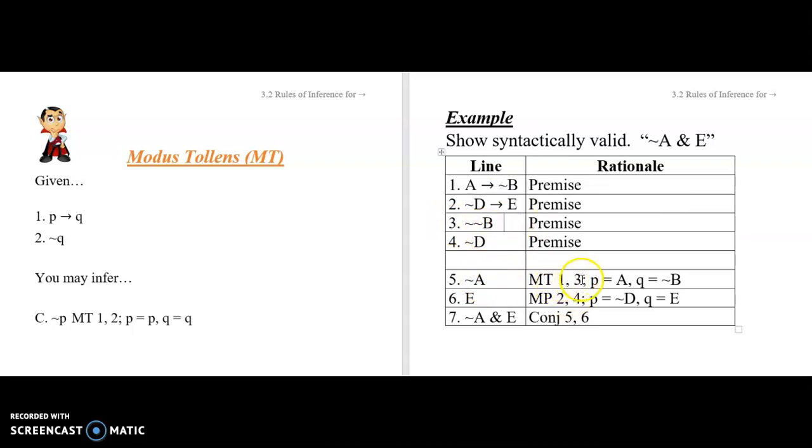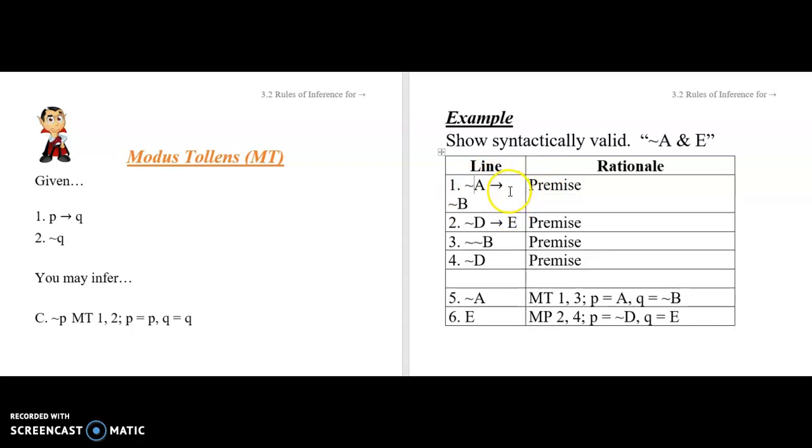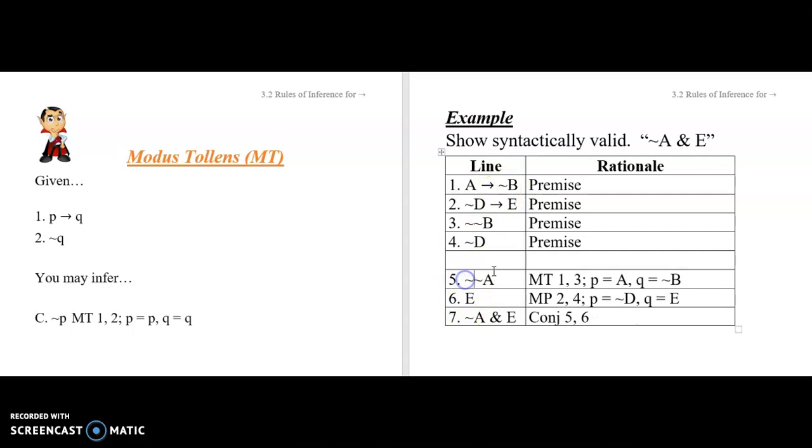So combining lines 1 and 3 with Modus Tollens, what do we get out of that? We get not P. Well, P was just A in this case, and so we get the negation of that, which is not A. Okay, and that's how Modus Tollens works in this situation. Now, if this had a negation on it, then we would have had to conclude not A by Modus Tollens. But this is how it works, all right?